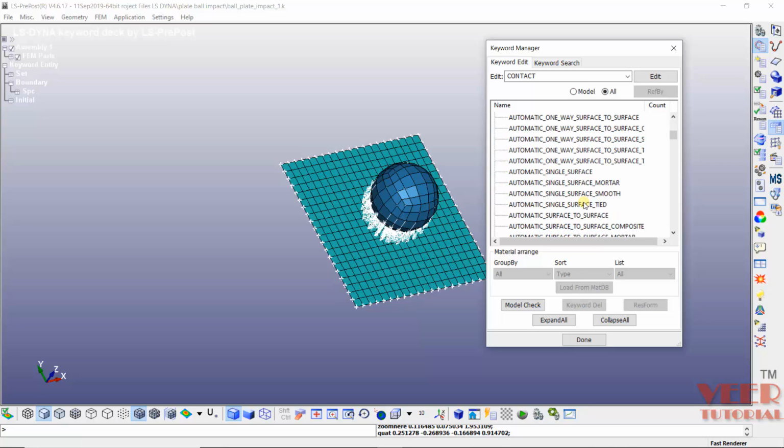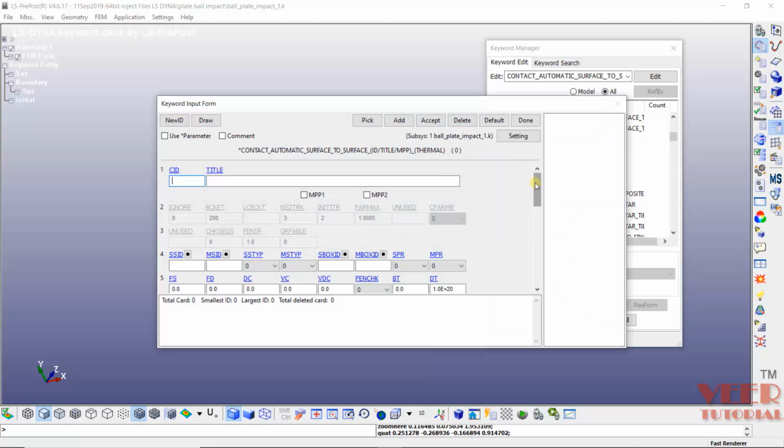Now inside this automatic contact I will select automatic contact surface to surface, because two surfaces are in contact, and this is one of the most common type of contact in LS DYNA. Make a double click on this. I will click on add, and here in the title give it name like this is plate ball contact. So give it some relevant name. This is contact.